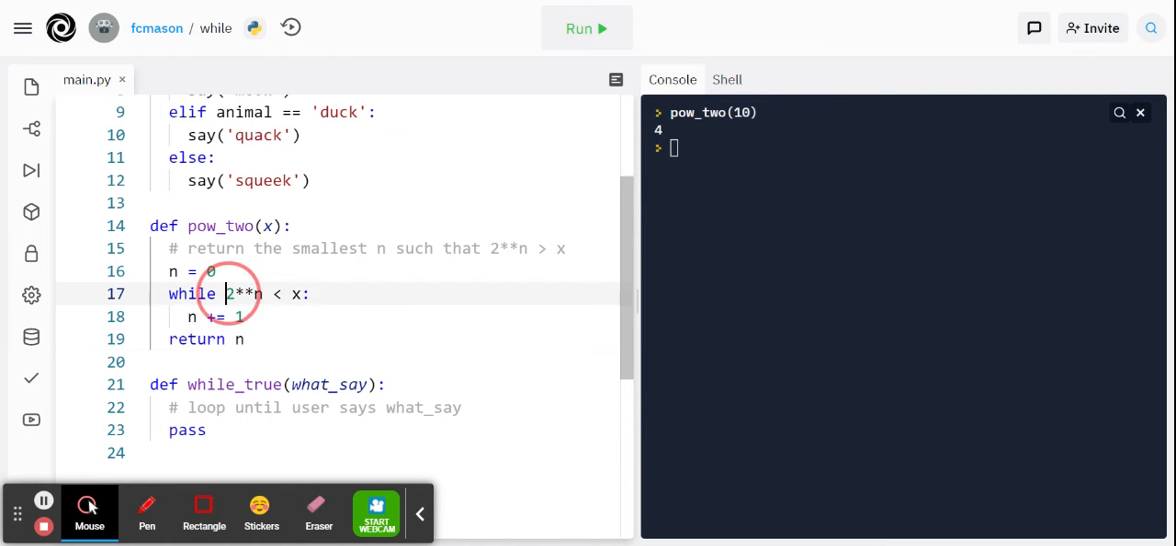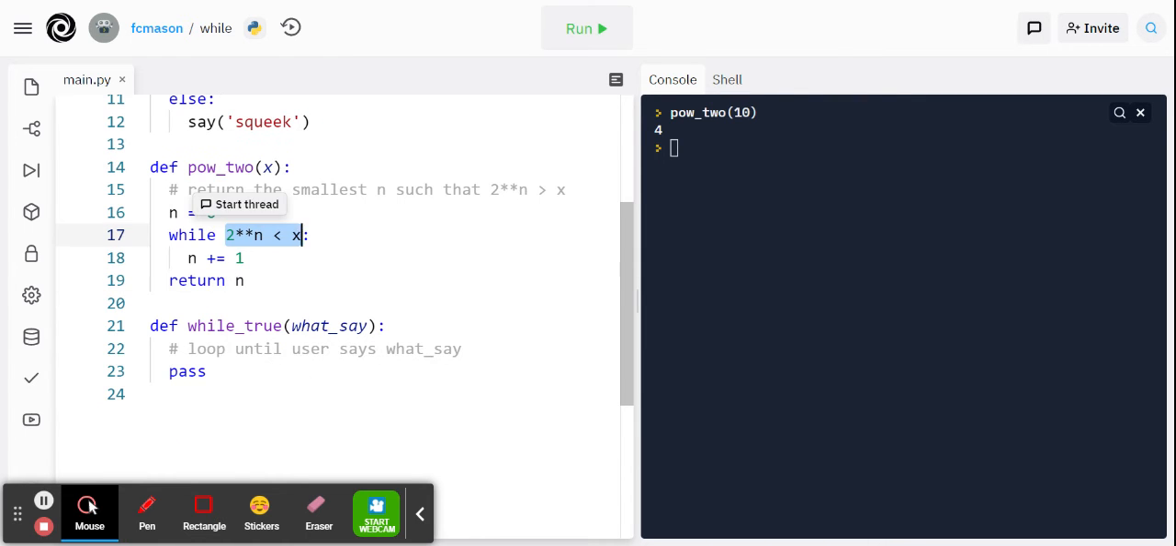So the Boolean on line 17, which I just highlighted, became false, which means we skipped the body and went to line number 19 and returned n. So there we go. There's an example of a while loop, together with that old pattern that we've seen before, which is initialize and increment.